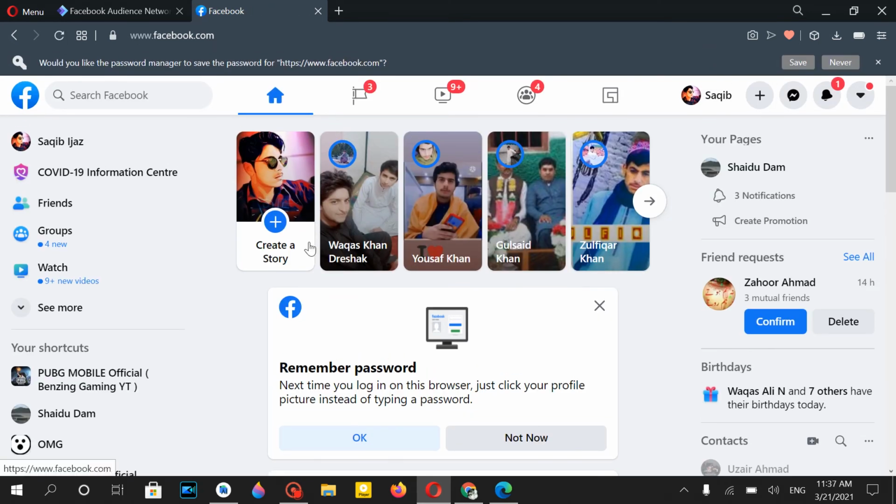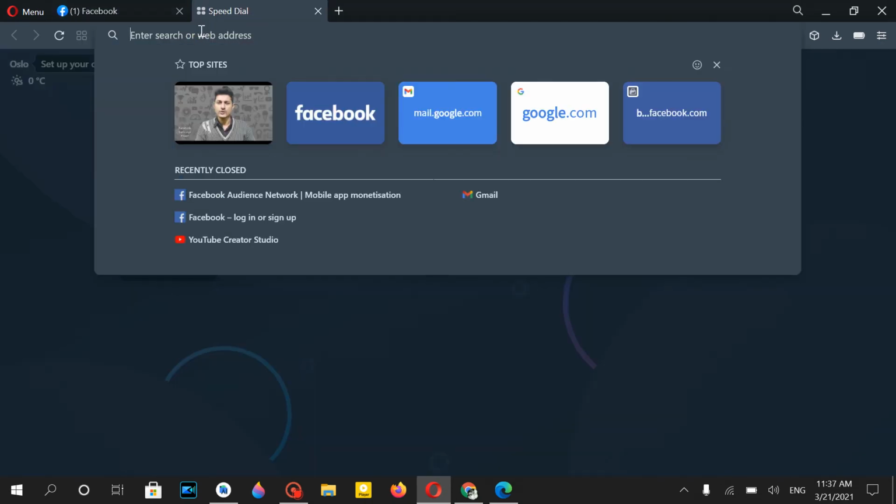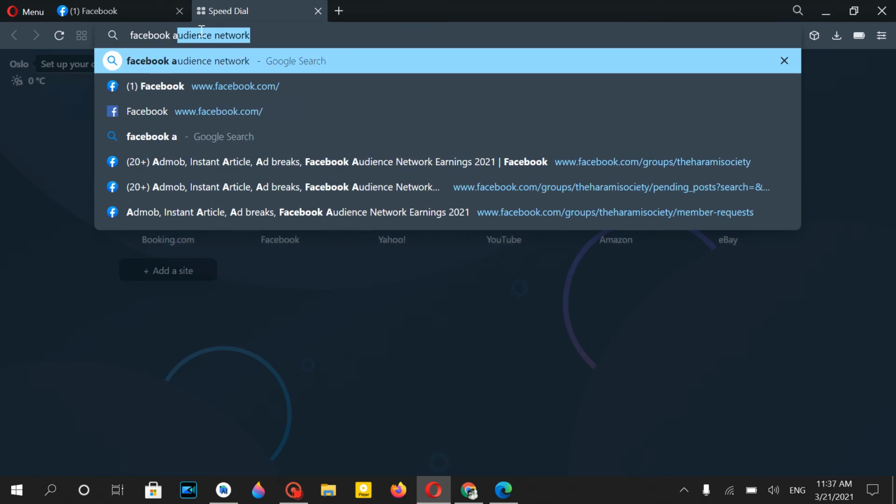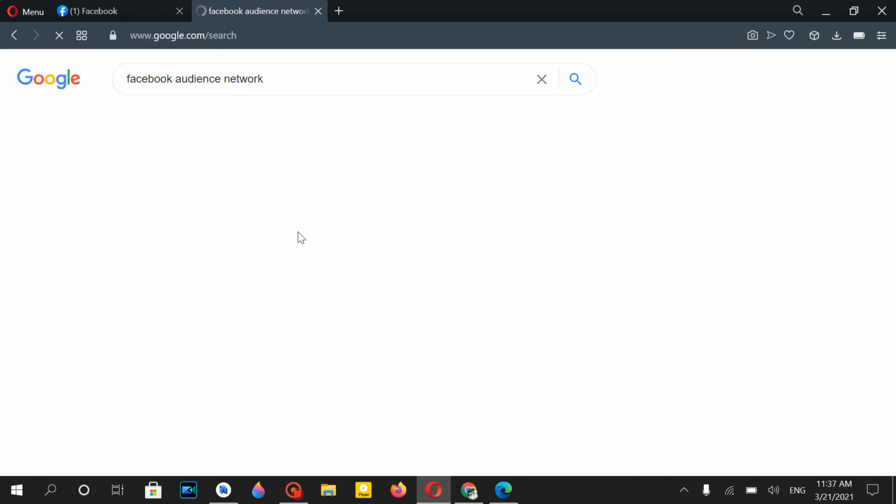When you are done logging in to your account, now you have to search for something. You have to search Facebook Audience Network, okay?